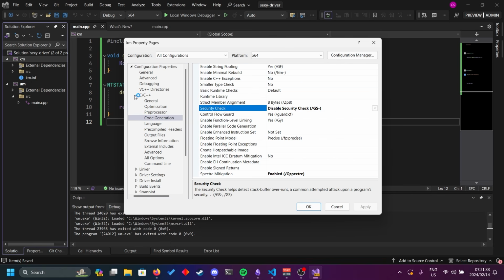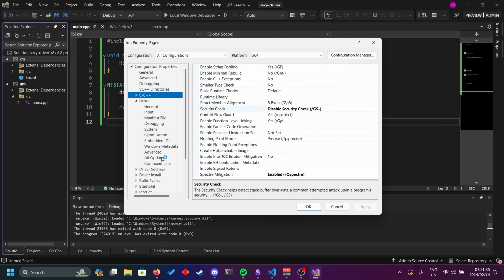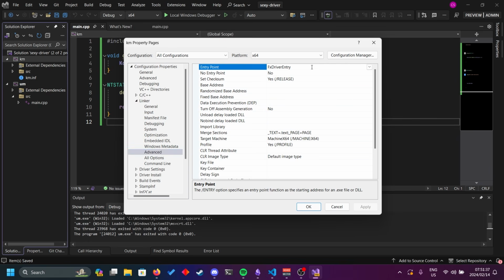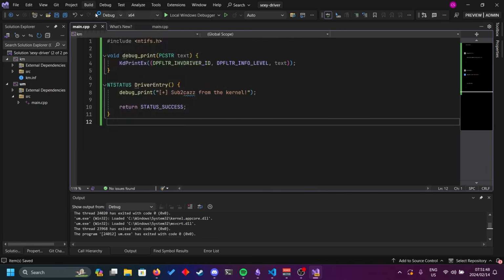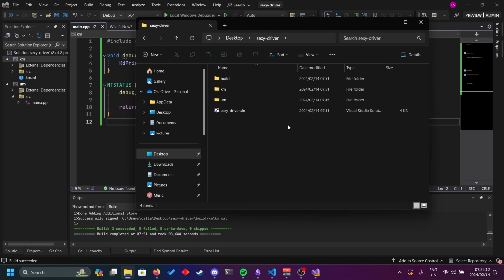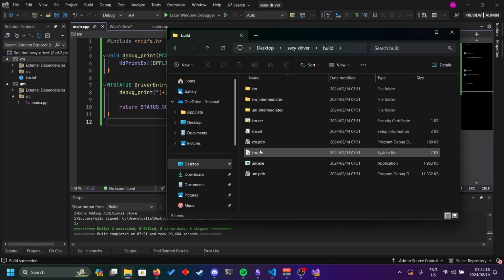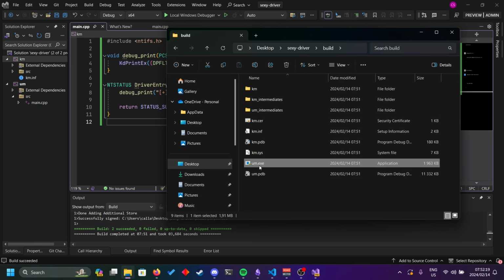After that, the only thing we need to change is in the linker. We're going to come over here to advanced, and where it says entry point, we're going to rename this to just DriverEntry and apply. Okay. At this point, you should be able to go ahead and click build solution. And if we navigate to our solution directory, you should now see a build folder. If you click on that, you should find your km.sys and your um.exe. And make sure that your um.exe does have this little administrator sign next to it. That means that you did set it up correctly.